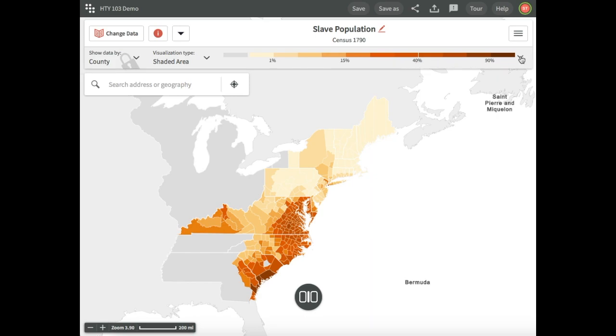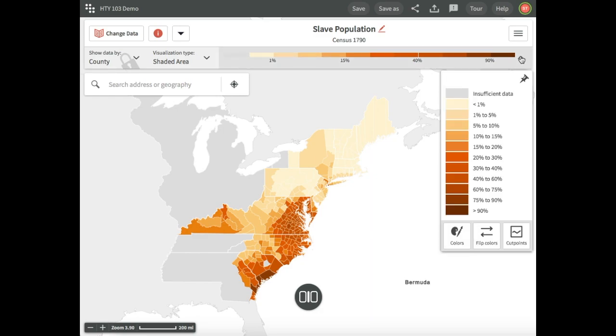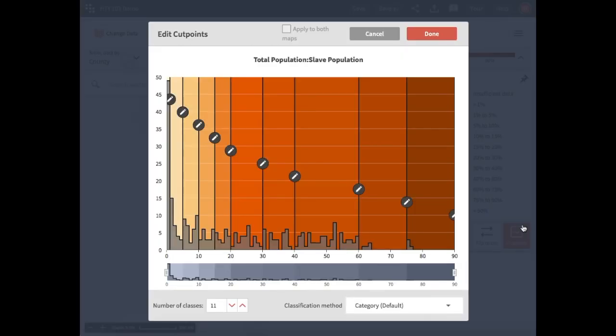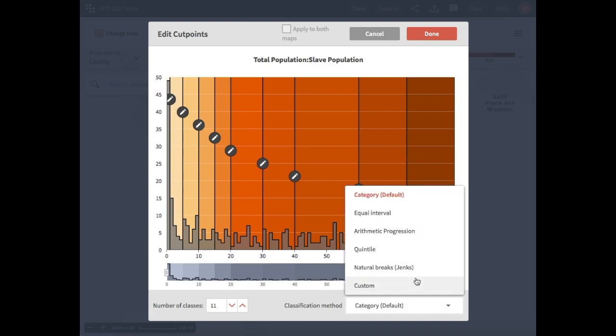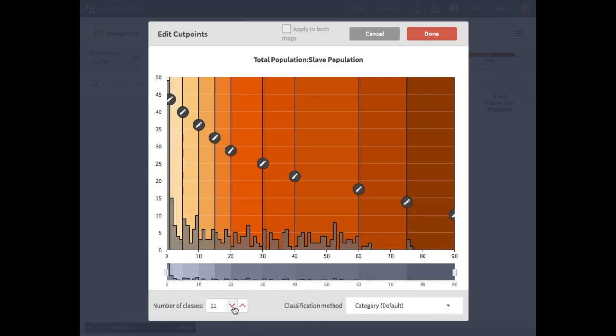If you decide you want to change these, select the caret to the right of the bar. At the bottom of the drop-down is a Cut Points button. You can edit the cut points however you like. There are even some options provided for you. But perhaps I want to see the data in 10% breaks, so I will adjust the number of classes to 10, and I will manually edit the breaks.